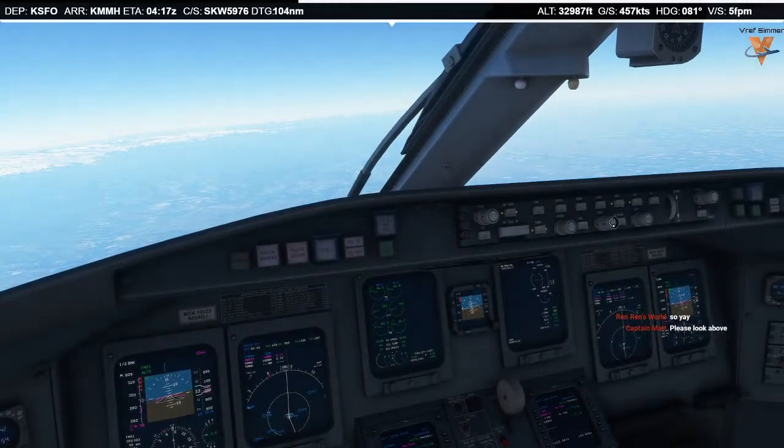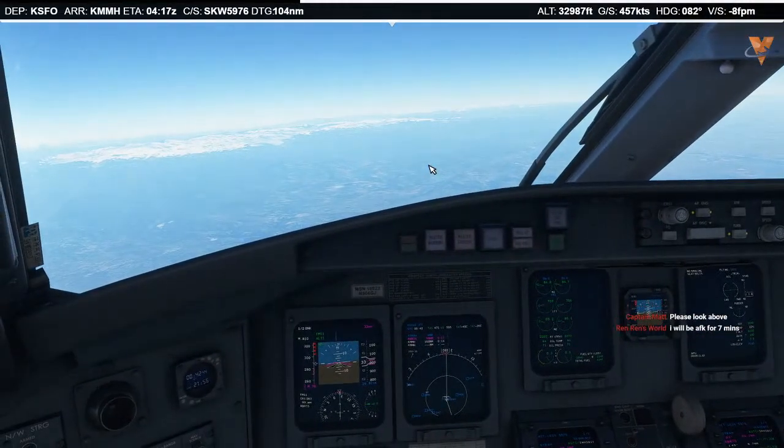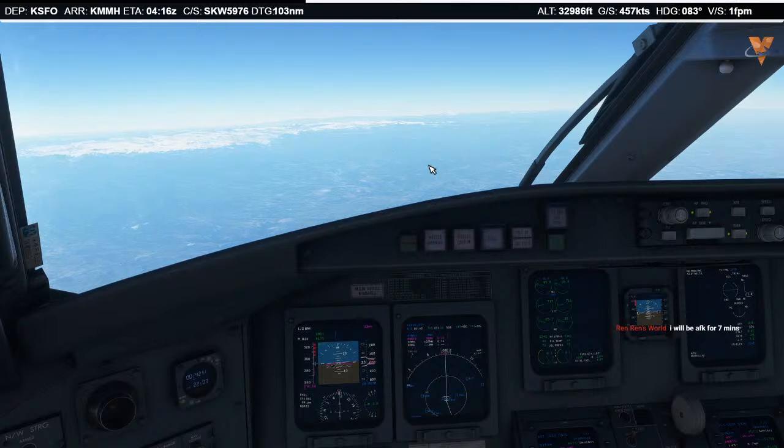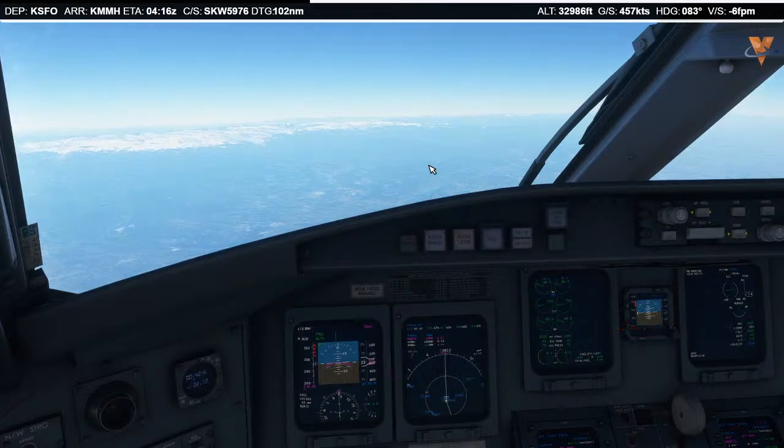I'm going to sync our heading bug. Now, we need to go ahead and get the weather for Mammoth. So I'm going to use an app that I have on my iPhone called, I can pull it up here, Aero Weather. So yay, let's see. Captain Matt, please look above.